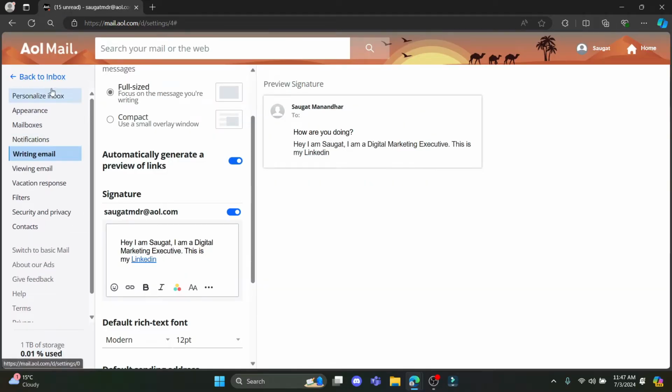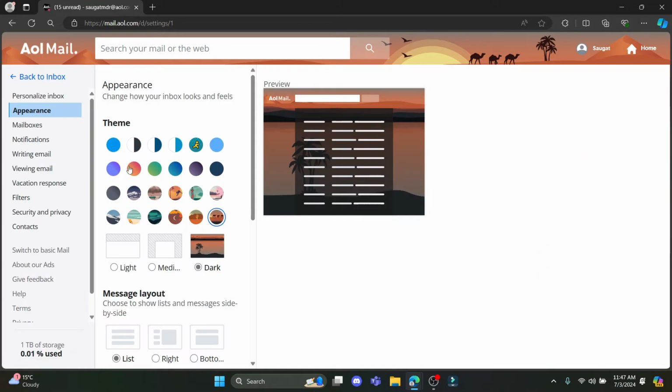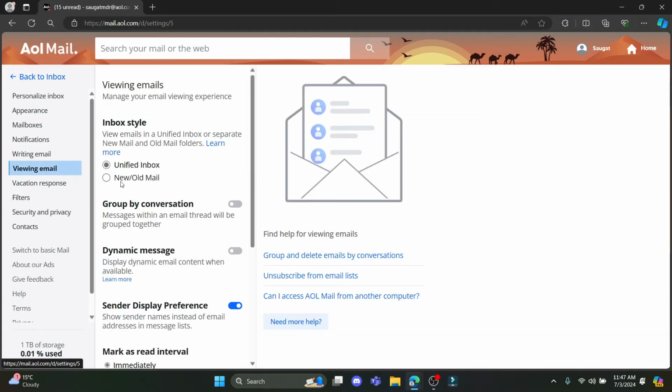So what you need to do is go to AOL Mail, go to settings, which is over here, click on more settings, and if you go to the writing mail or the viewing mail, you can see that it can turn your inbox style into new or old mail. So if you view in a unified inbox or separate new and old mail folders, you can see that it has been changed to the new or old mail.